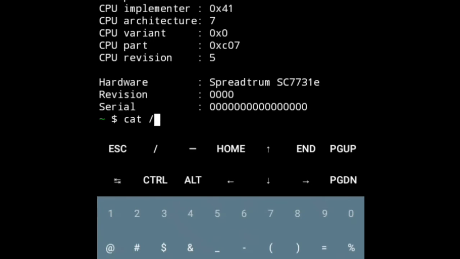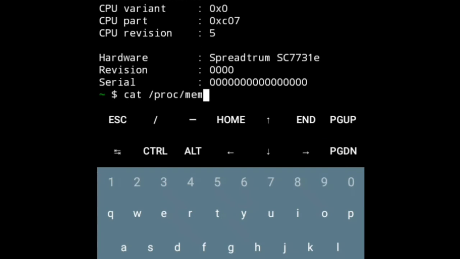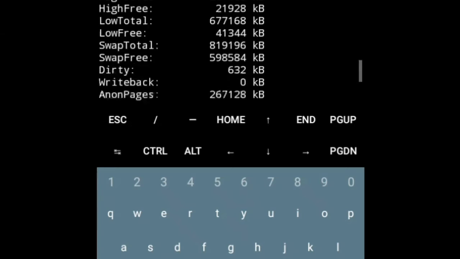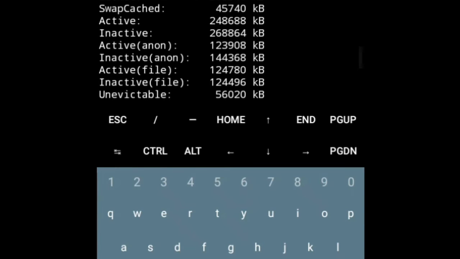Another command is the free command. The free command displays amount of free and used memory. As you can see, we have the total memory, used, and the free memory.